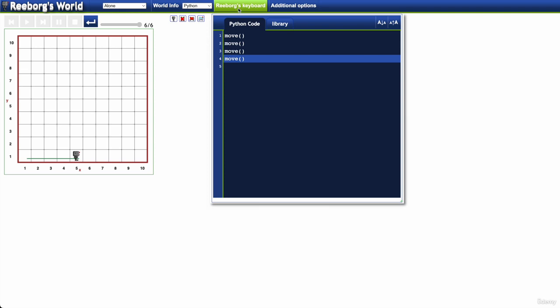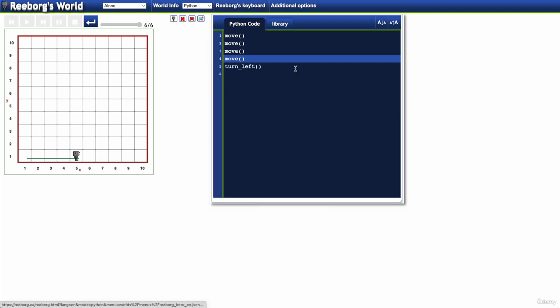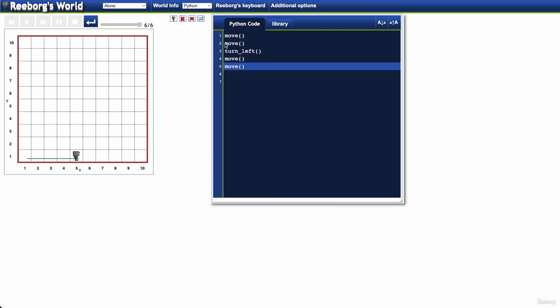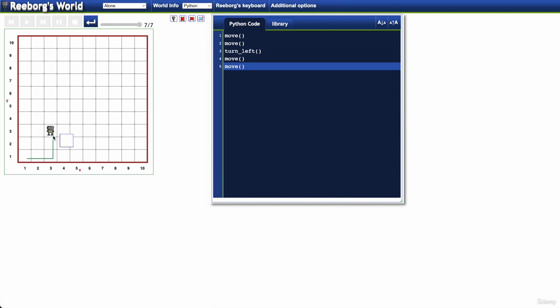Let's go back to the keyboard real quick and let's take a look at some stuff. So let's make a left turn. So turn left. Let's actually move this maybe in the middle, like after the second one. There you go. So if I do this, let's see what happens here. So there you go, turn left, there you go. So we turned left and we went two squares up.